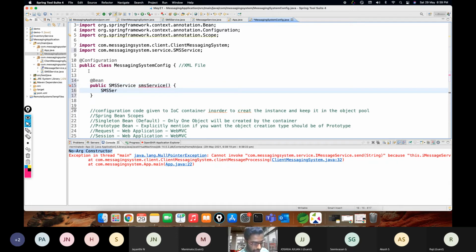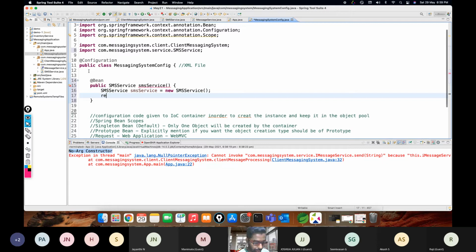SMS service equals new SMS service. Okay, and this needs to be returned. Now we have created the SMS service and we are ready.